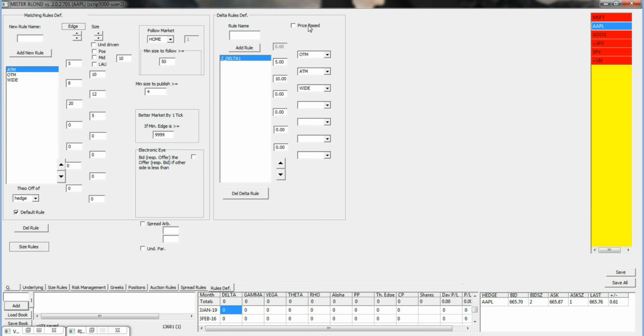On the right side of the screen, we have delta or price-based rules, which we can indicate here as delta Z delta 1. You can refer to the rule-based tutorial for more information, but for a quick overview, between 0 and 5 cents of edge on the delta rule, we use the out of the money predefined script, which is here. Between 5 and 10 cents, we use the at the money script, which is here. And over 10 cents, we use the wide script, which is indicated here.